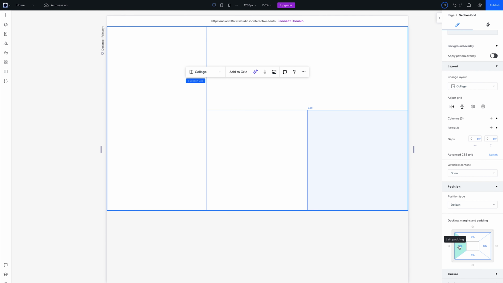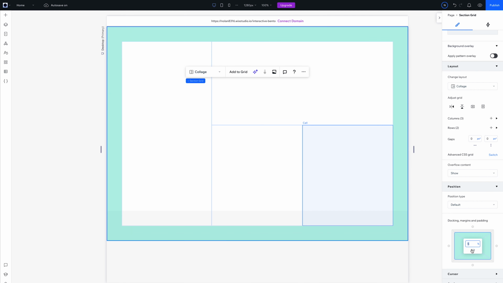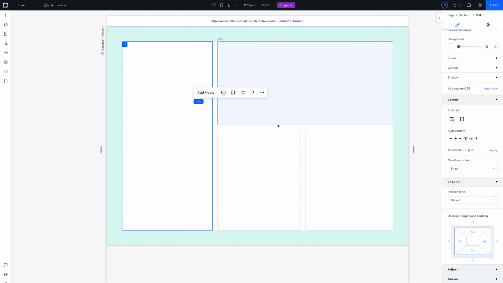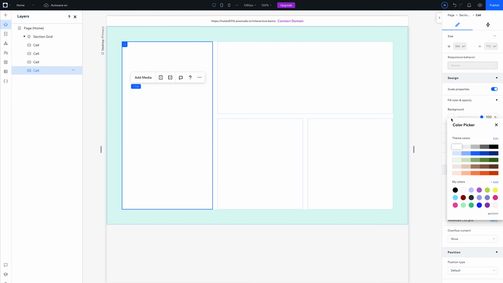Scroll down on the right panel, give some padding to the section, then add gaps to the collage grid. Here I added 20 pixels. That should result in something like this. Now let's make the bento cards.